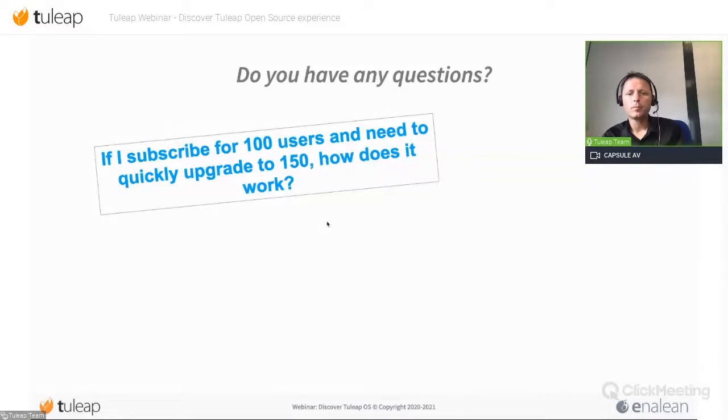That means you have your Tuleap for 100 people. You need 50 more. You add these 50, and afterwards you tell us, okay, I think the new pack that I need is 150. That's important to understand. You give us the information, and afterwards we will update it for the renewal.